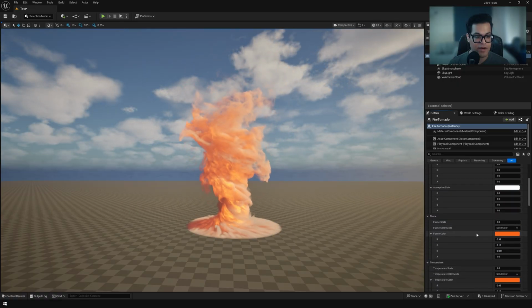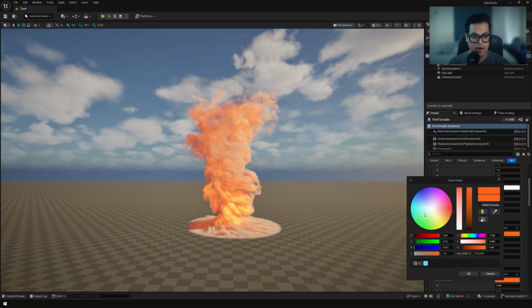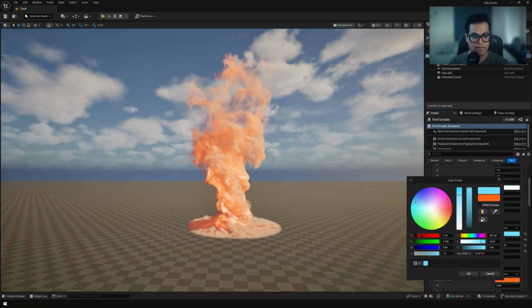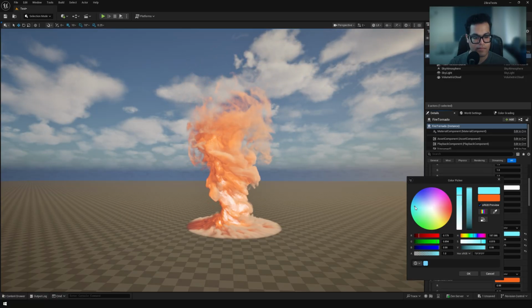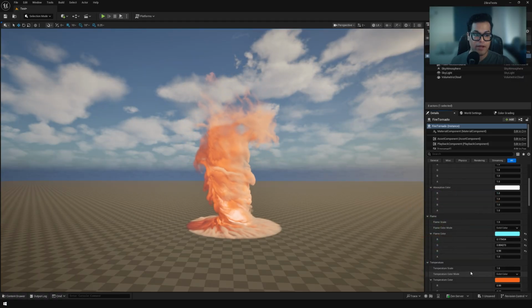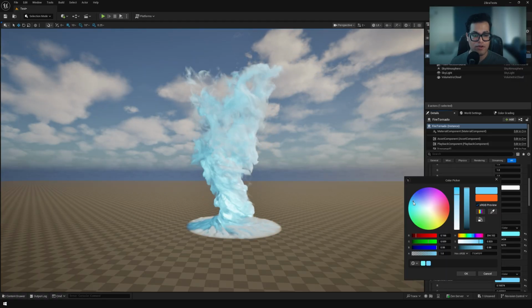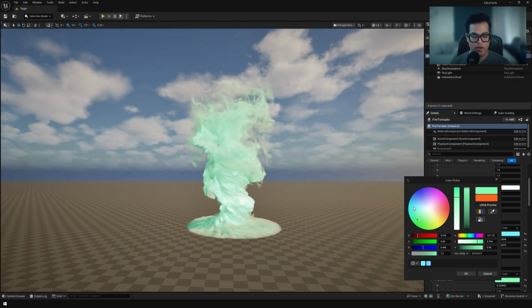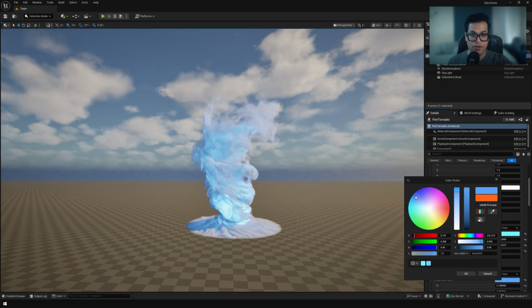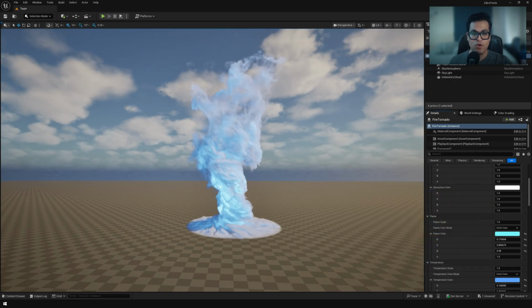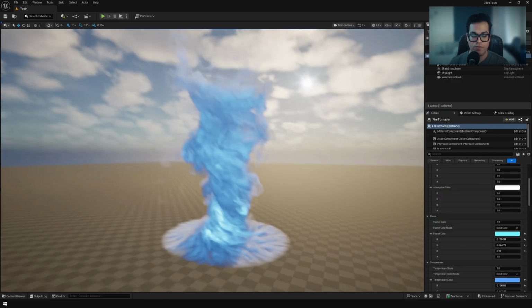So next we have the flame setting, and here we have the color of the flame itself. Next we have the temperature option. So temperature is sort of like a global attribute. For example, if I change the temperature color, it's going to change the overall color of my simulation.